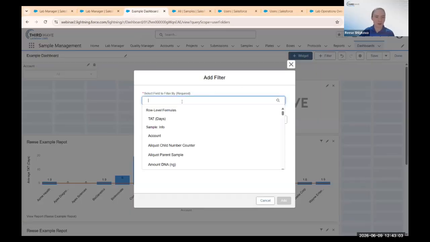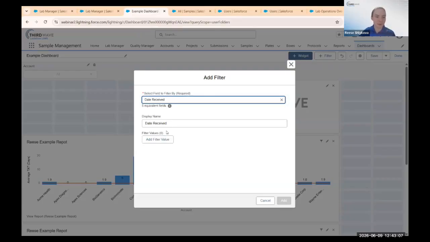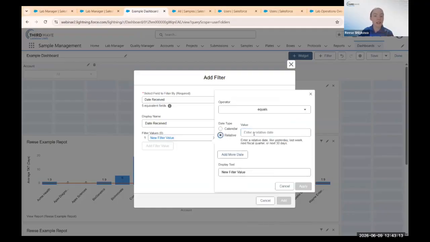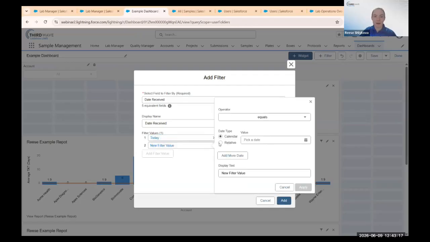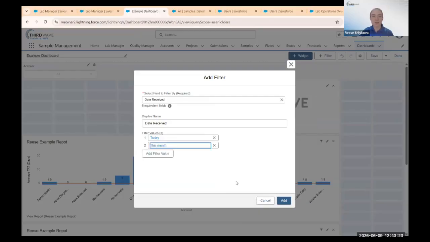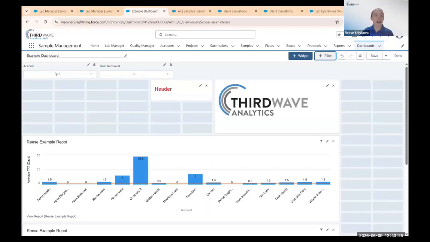And you can stack the filters as well. So maybe we want to do it by date, maybe date the sample was received. And we can add filter values. These can be specific dates or the relative dates like today, for example, maybe this month. And so these are standard functions and we can go and apply them and click add. And now we have additional filters. I'll click save. I'll click done.